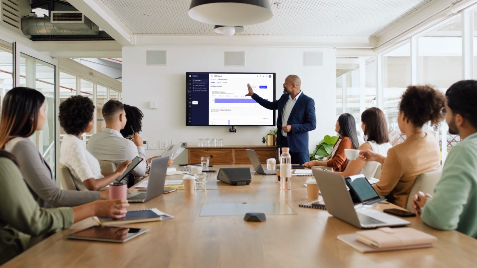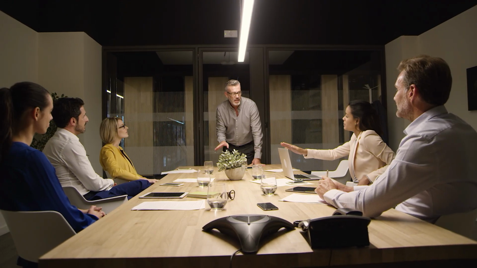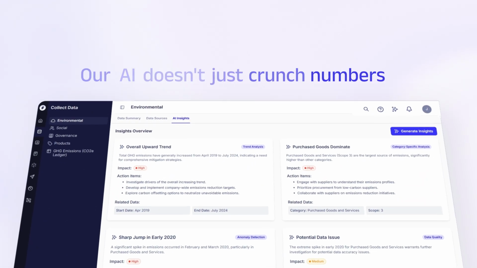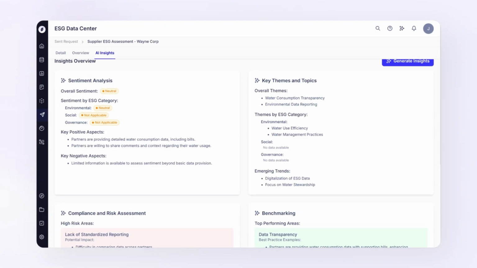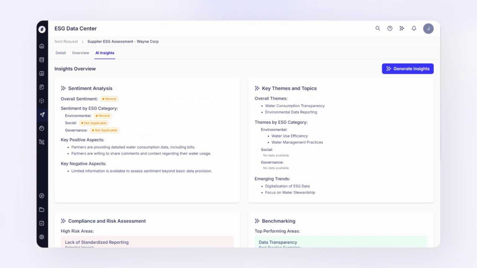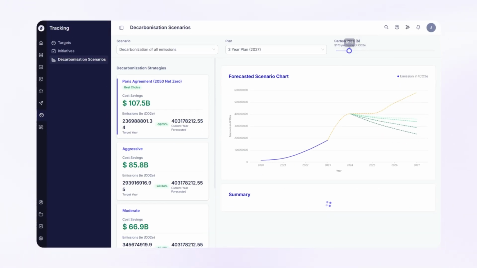Whether you're analyzing your supply chain, optimizing operations, or reporting to stakeholders, our AI-powered engine tailors insights to your unique needs. Our AI doesn't just crunch numbers, it crafts narratives, from supply chain to C-suite. We translate complex data into actionable insights.